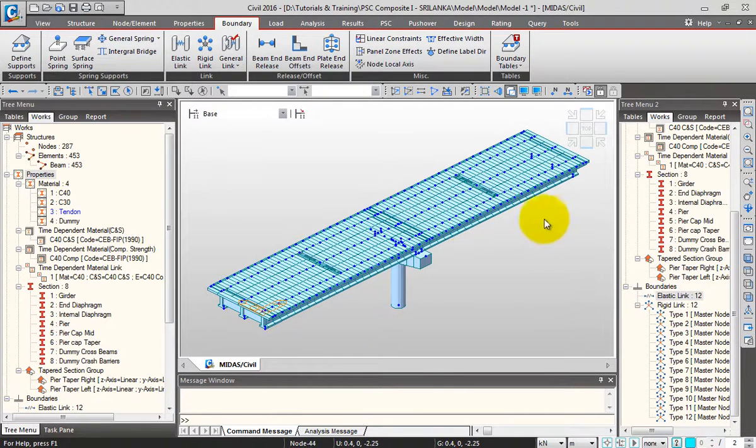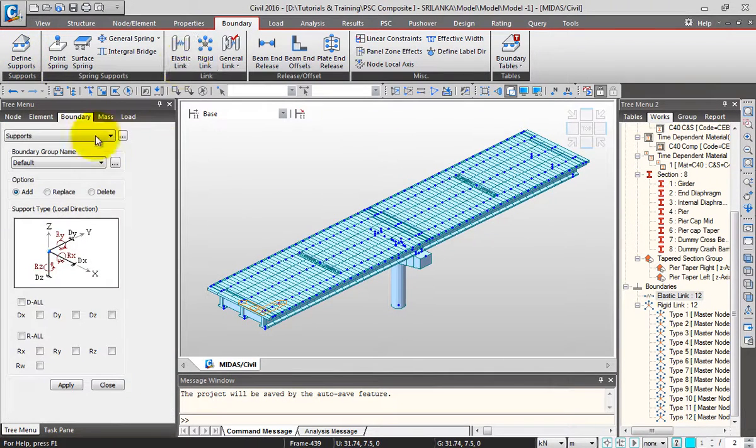So next I'll define the supports. I'll define the supports first at the abutment locations, over here and at this end. I'll click on define supports from the boundary tab. I'll change the boundary group to bearing span 1. I'll restrain all degrees of freedom. That means it's a fixed support.